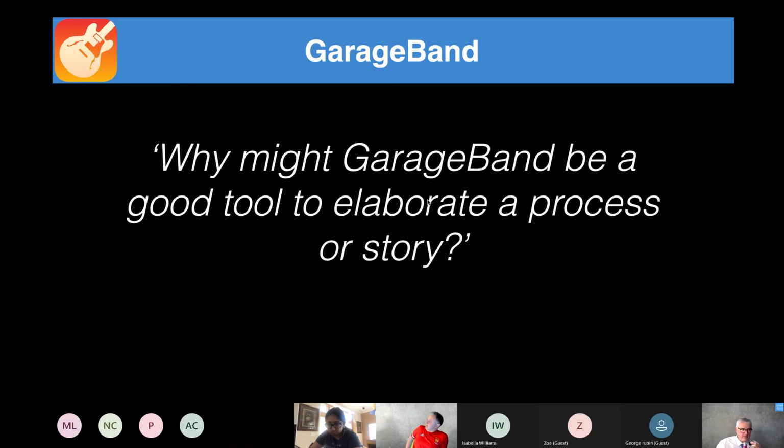Was that the Beast of Buckingham Palace? It was. The Beast of Buckingham Palace, David Walliams. So that's what we're going to be using today. So why do you think GarageBand might be a good tool to elaborate a process or a story? Who's going to be brave enough to stick their answer in the chat?